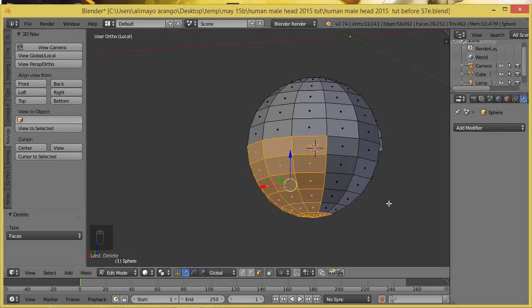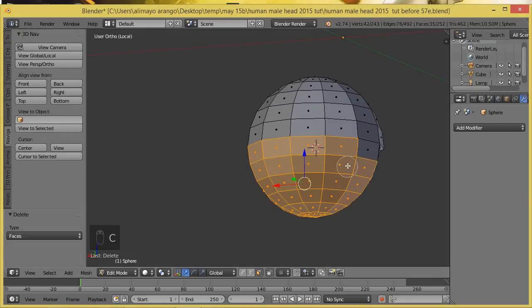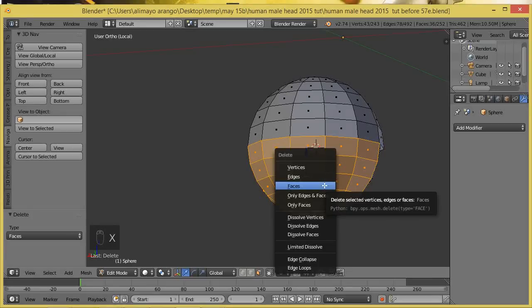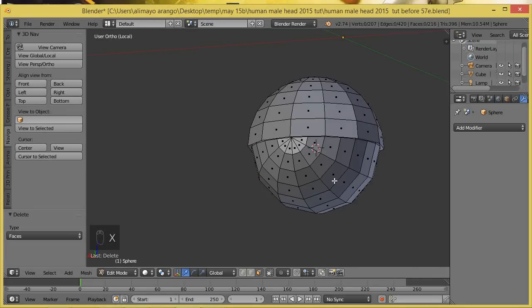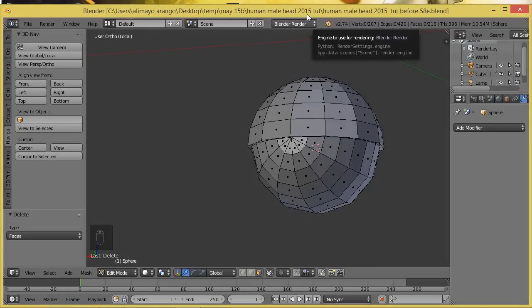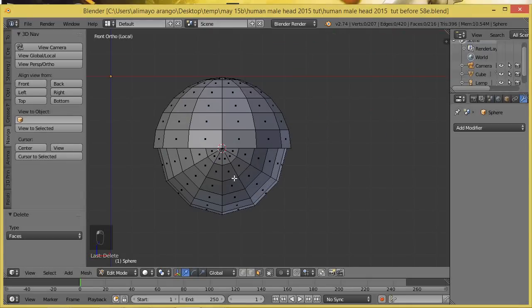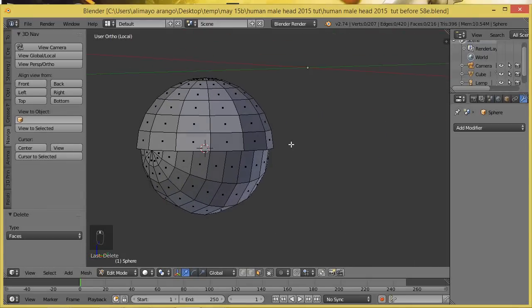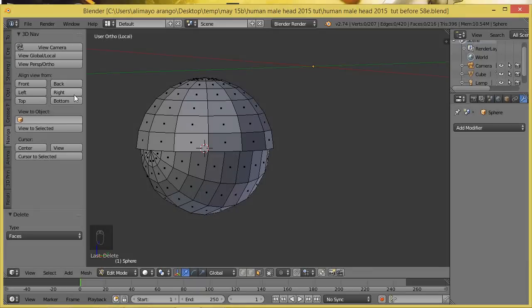middle mouse button to rotate, and then we're going to press C for Paint Select again, and we're just going to select again the last parts of this bottom part of the original sphere, and then press X to bring up our delete menu, and then Faces to delete those faces. Okay, now with the entire bottom half of that original sphere deleted, we're going to press here to go back to front view.